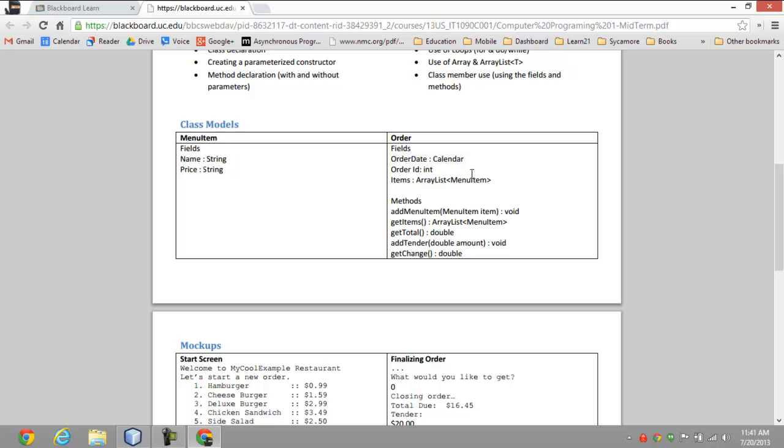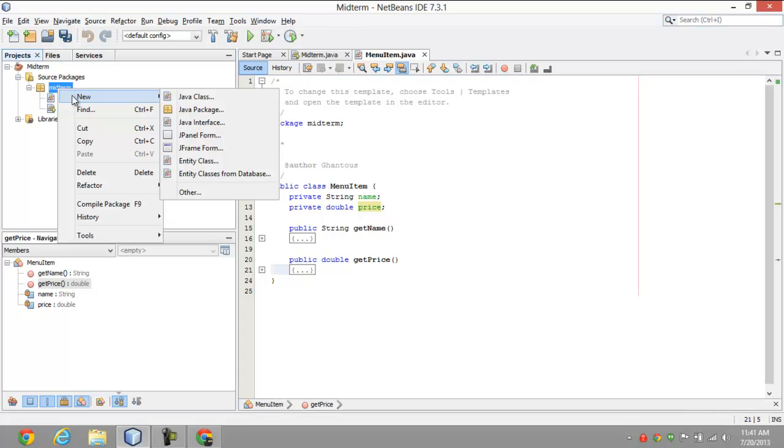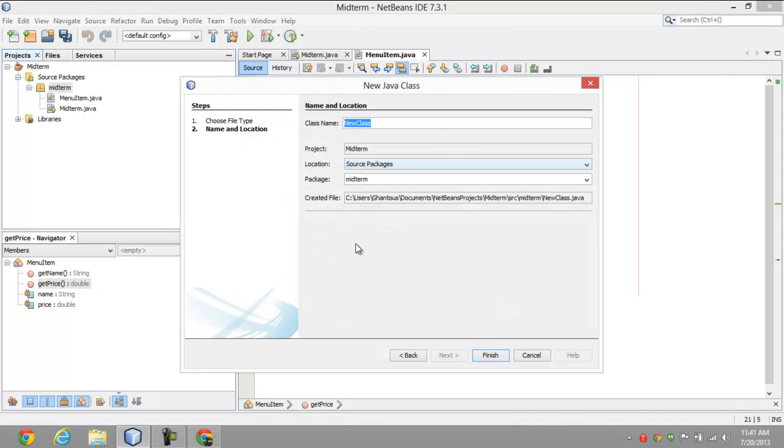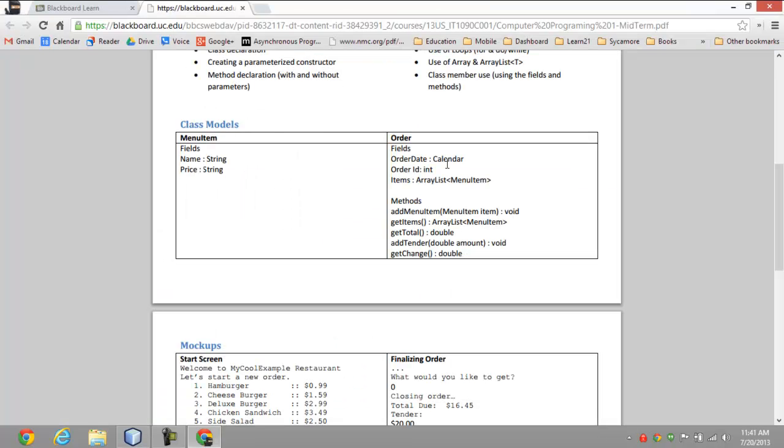The second class is the order class. So I'll right click on my package, new Java class. I'm going to call this class order. Now, based on the outline I provided, I'm expecting 3 fields: order date, which is a calendar type; order ID, which is an int; items, which is an array list of menu items. So we're going to be using this menu item class that we just created in the declaration of items.